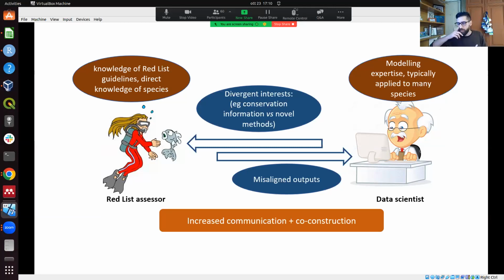On the other end, data scientists or modelers, and I'll put myself into that category perhaps, those of us who have been publishing those papers I was talking about, have modeling expertise, and we typically apply those techniques to many species in a more or less generalized way. We don't necessarily have the knowledge to apply those modeling approaches to individual species in a way that makes deep sense for the biology of that species. There is a divergence in interest. There is divergence in outputs.